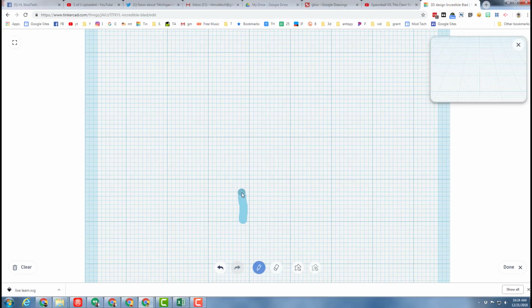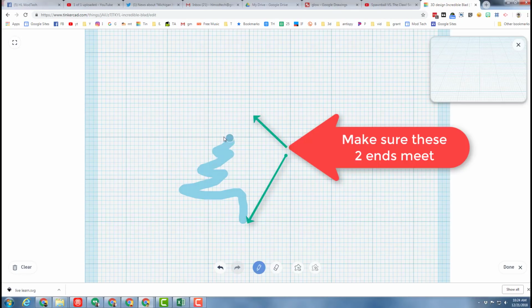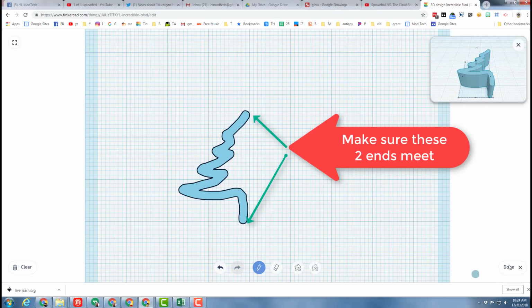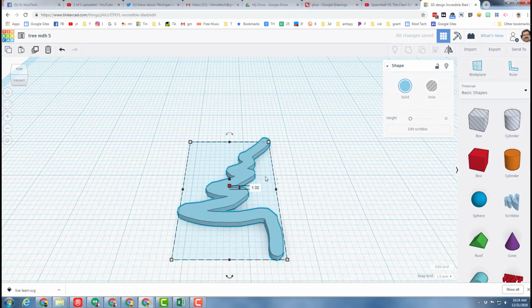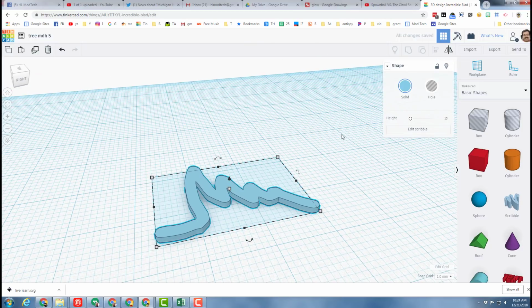Draw your stump, draw a branch, and a branch, and a branch, and a branch. Only do the half, leave it like that, and click Done. When it comes through, change it to 1 millimeter thick so it's nice and thin. And then we want to stand it up.